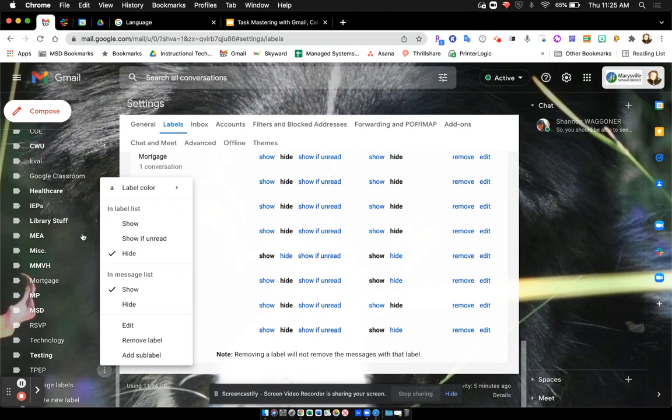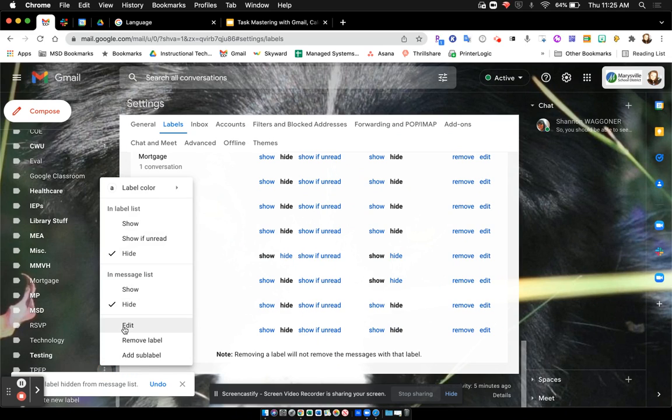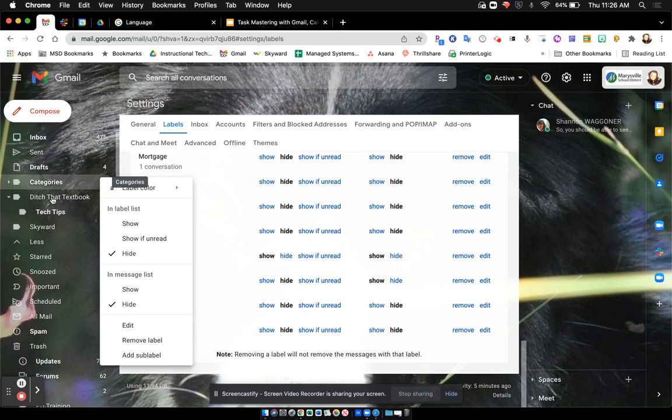In the message list, so over here on the left, it is showing. I can choose to hide that if I wanted to. I can edit the name of the label. I could remove the label completely, or I can add a sub label. So if we go back up here, I have the Ditch That Textbook label, and then underneath of it is a sub label. I have tech tips. So some tips I've taken from emails that I received from this particular company that I think might be beneficial for upcoming tech tips.